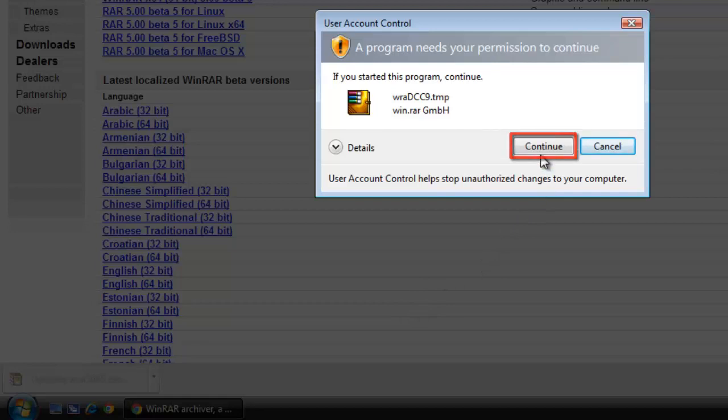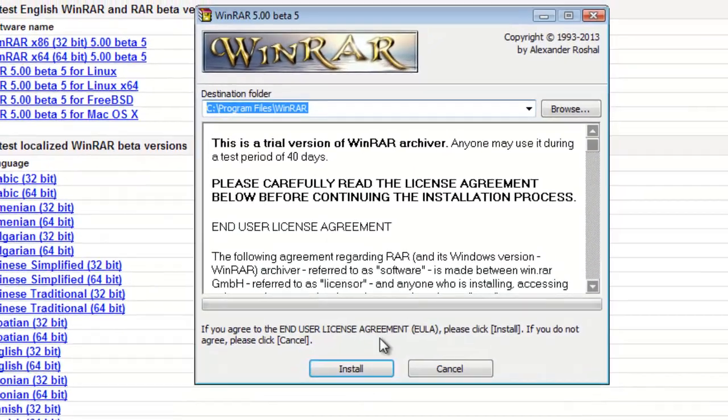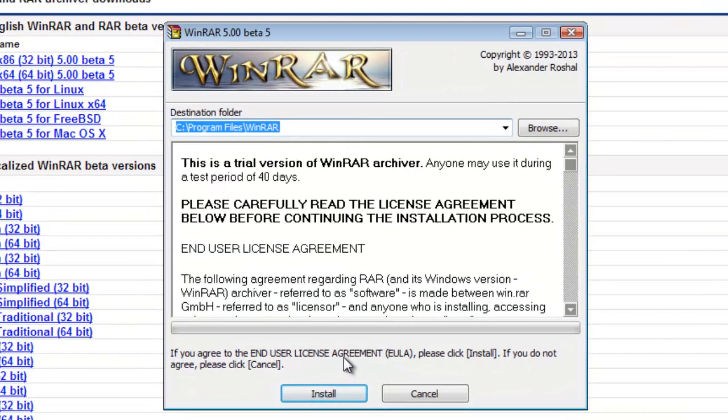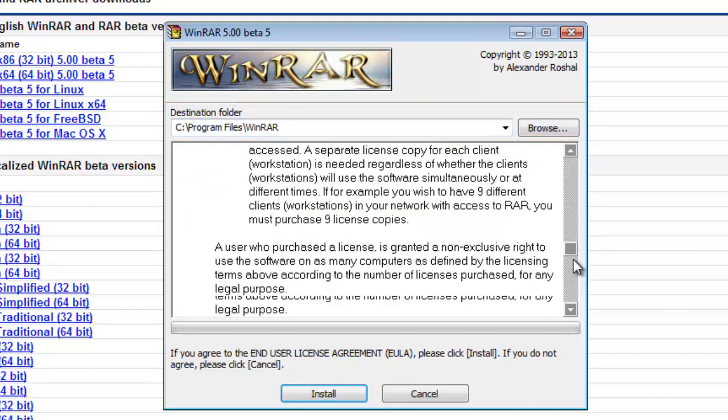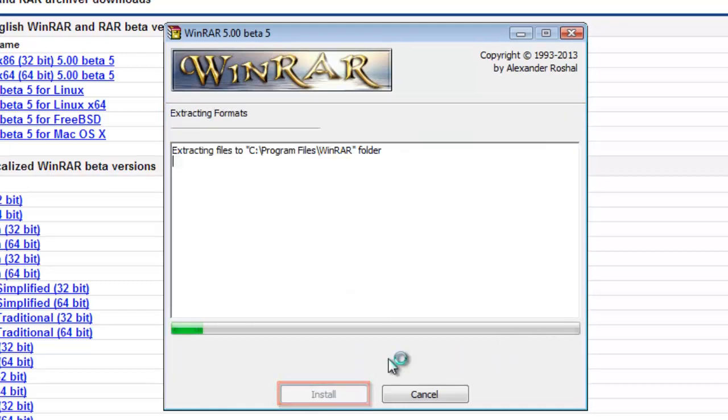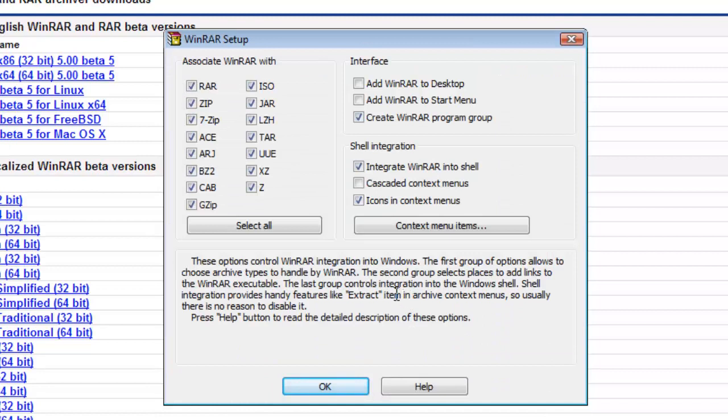Click Continue. A box will now pop up called WinRAR 5.0. Under Destination Folder, choose where you want the program installed. Look over the license agreement, then click Install. You will next be taken to the WinRAR Setup page, where you can select which files you want WinRAR associated with and the interface. Make your selections.